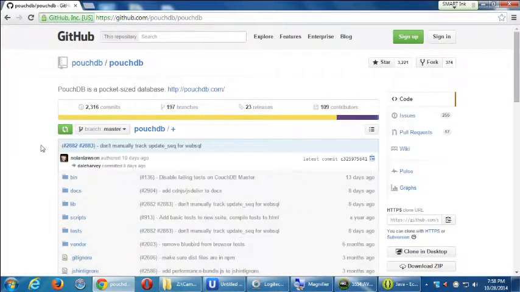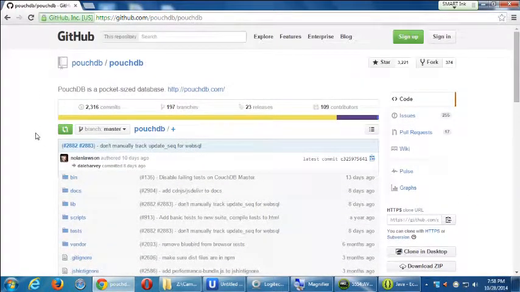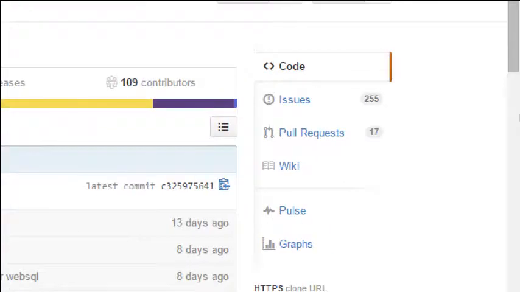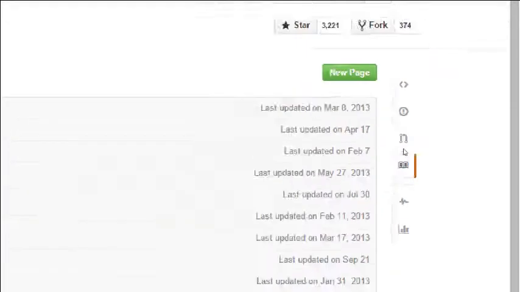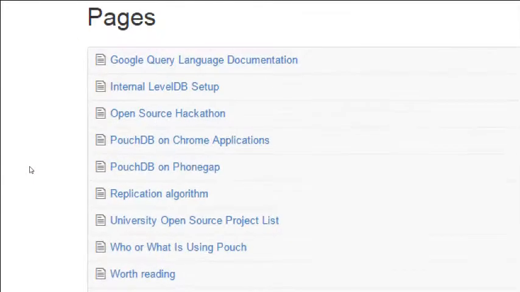And this is just a little FYI that we're going to look at, but here on the right side we've got all of the code issues, so you can say there's a problem with this, and actually I've put in issues before to help fix this, and they've been dealt with. But wiki here, we've got this sort of living manual that is in their GitHub that isn't on their main website. So under wiki, you could go here and look at other aspects of PouchDB, specifically PouchDB on PhoneGap, which is what we care about.